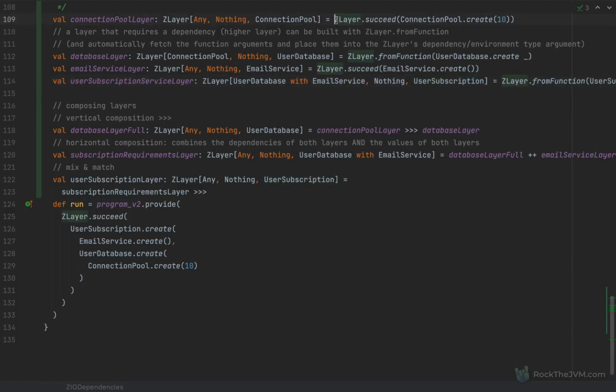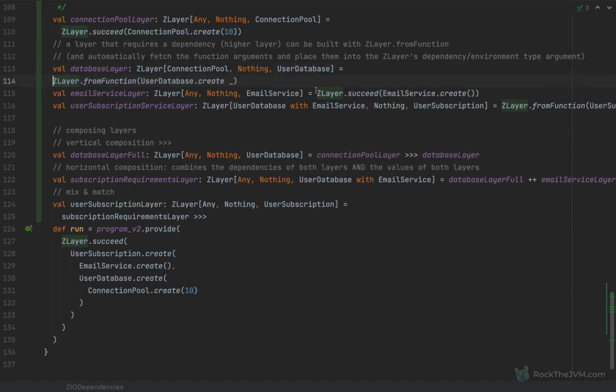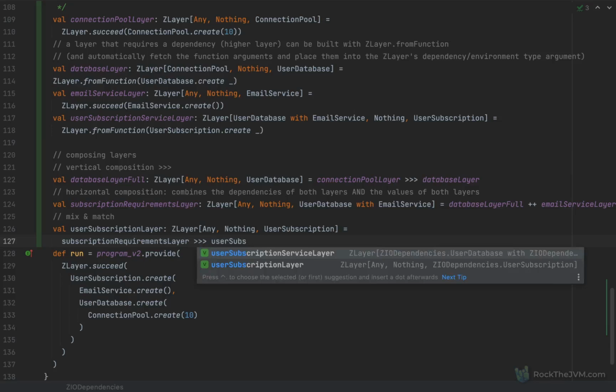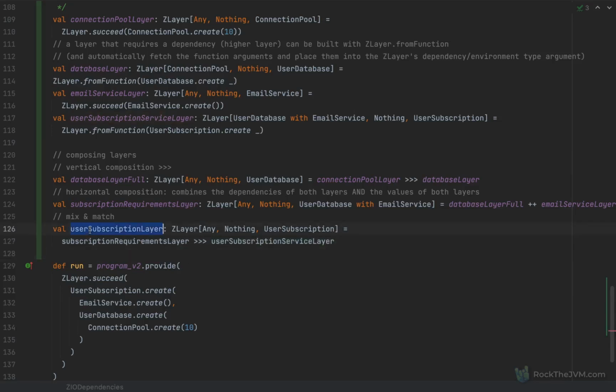Now, these expressions are quite long. I'm going to put them on separate lines. All right. So this user subscription service layer requires both of these services and produces a user subscription. The subscription requirements layer produces these two services and requires nothing. So when you feed this one into this one, you will require nothing and it will produce a user subscription. So I'm going to have subscription requirements layer feeds into user subscription service layer. So finally, this ZLayer is everything that we need to provide to a program that requires a user subscription.